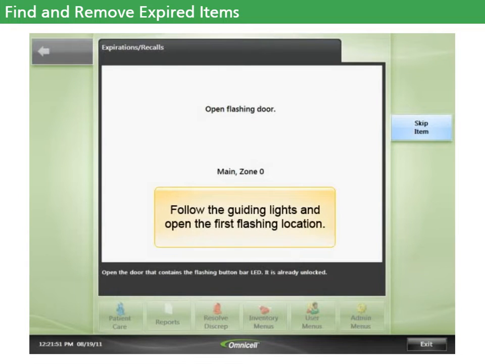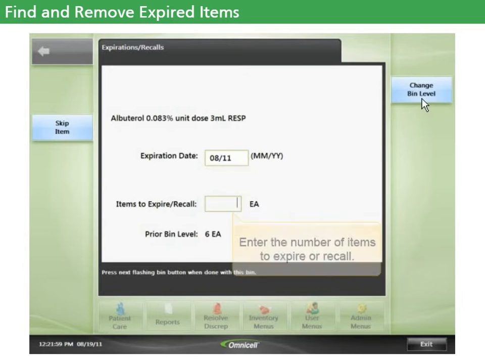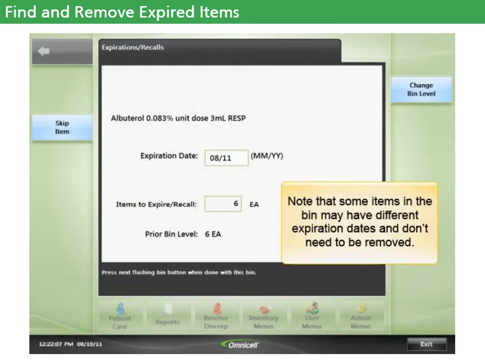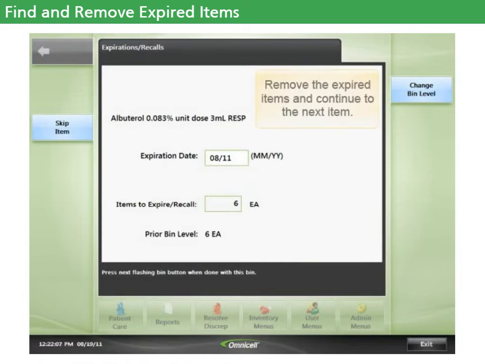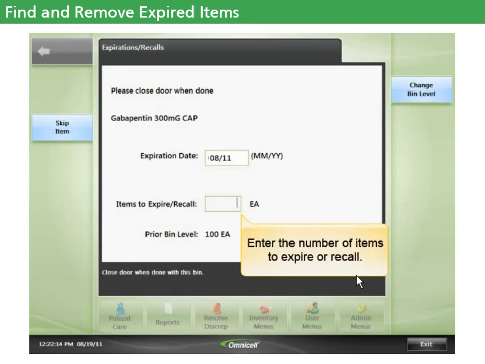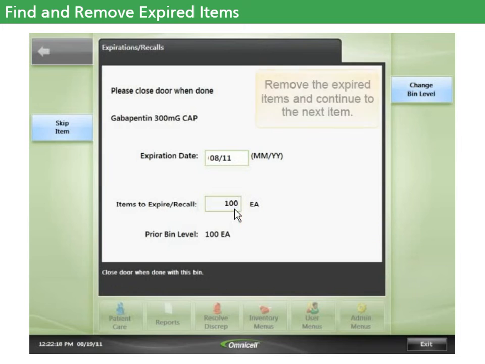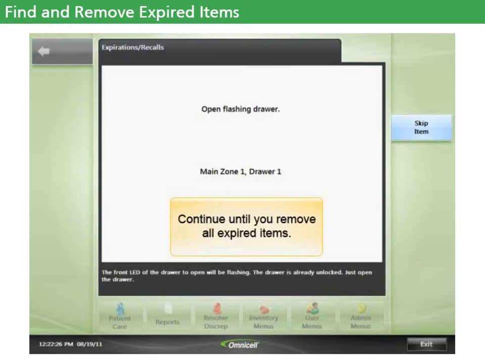Follow the guiding lights and open the first flashing location. Enter the number of items to expire or recall. Note that some items in the bin may have different expiration dates and don't need to be removed. Remove the expired items and continue to the next item. Enter the number of items to expire or recall. Remove the expired items and continue to the next item. Continue until you remove all expired items.